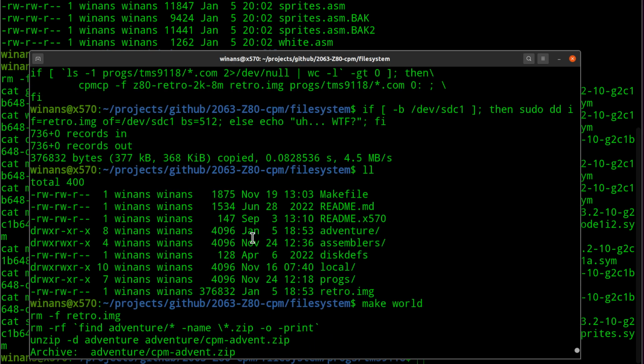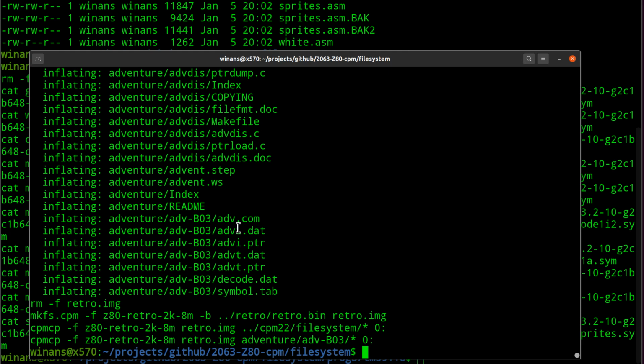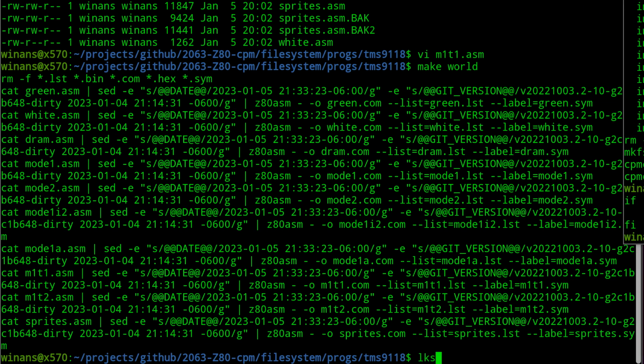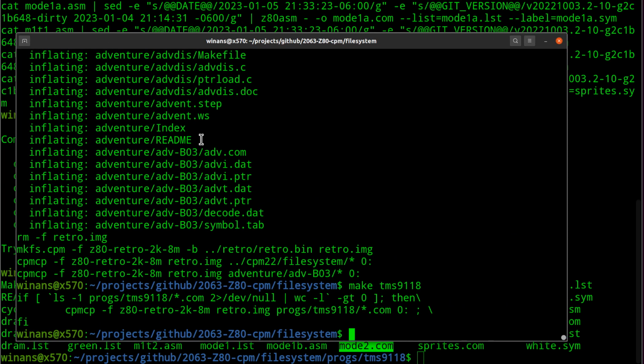And then this copies in a bunch of the standard files and standard programs into our file system image, including all the CPM utilities and Adventure, because I always like to play around with Adventure. That's one of the things that I like to do. Now, I don't automatically include everything under the sun into this thing. So as a second make command, you type make TMS9118. And this will add all of the files in the directory we were just clowning around in, your progs, TMS9118, all the COM files that were just built when I type make in here, Node 2.com, all these test programs, adds it to the file system, all right?